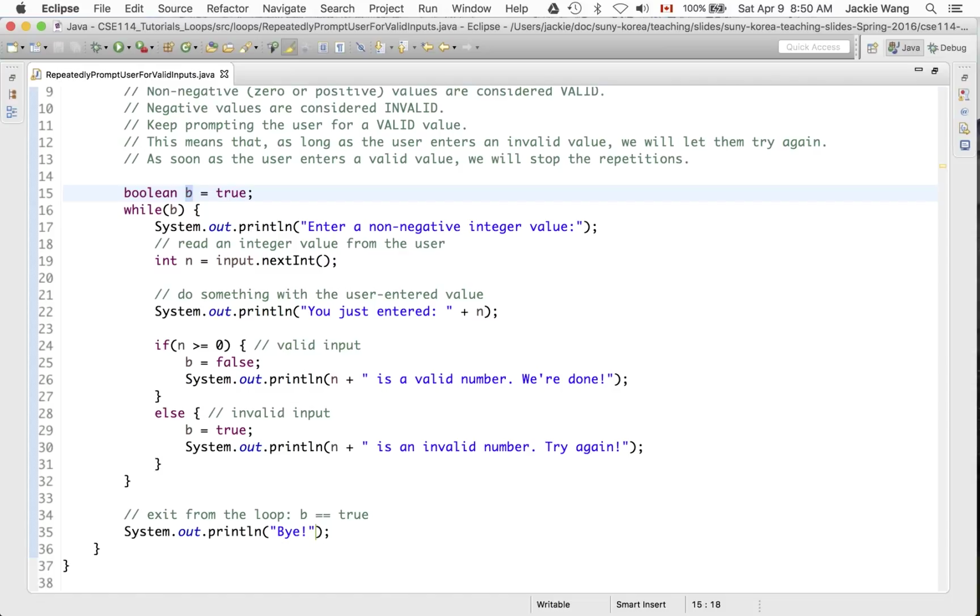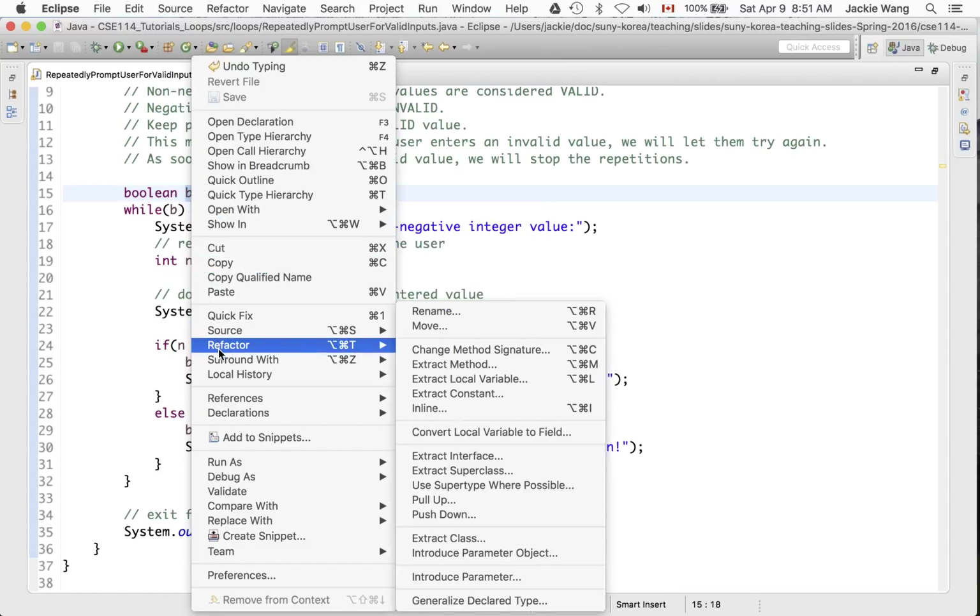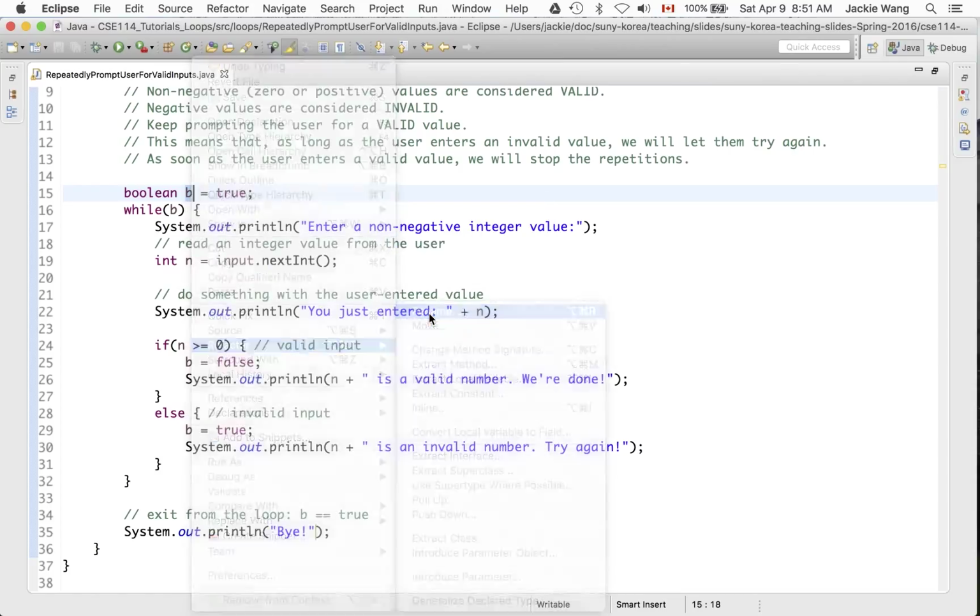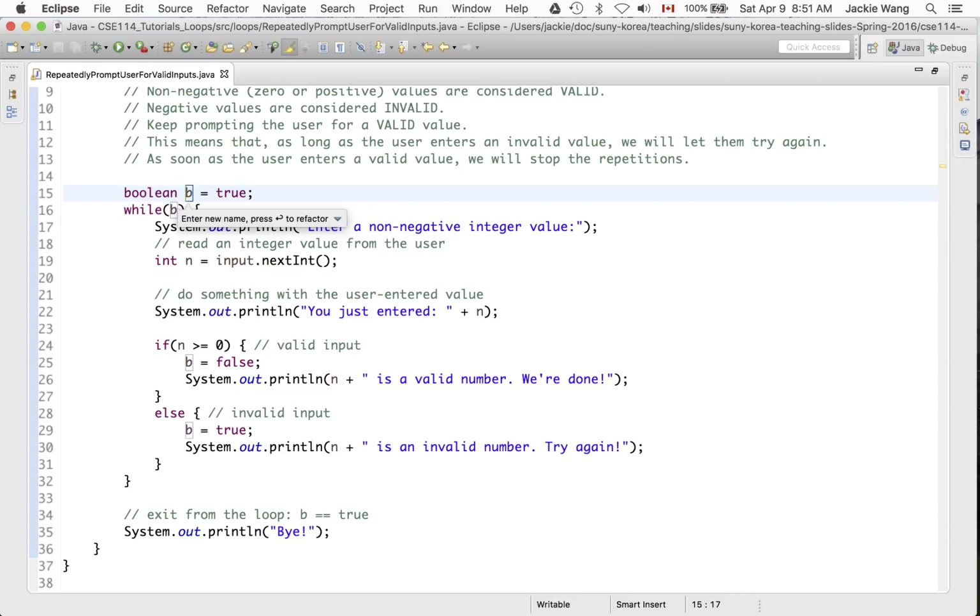So we better change that to some meaningful name. So let's see how we can do renaming in Eclipse. The way to do that is select the variable here, right click, go to Refactor, and then Rename. Now we're going to change the name in this little box over here. Once we change that, every occurrence of b will be changed. So now think about what b really means. It means as long as the input is invalid.